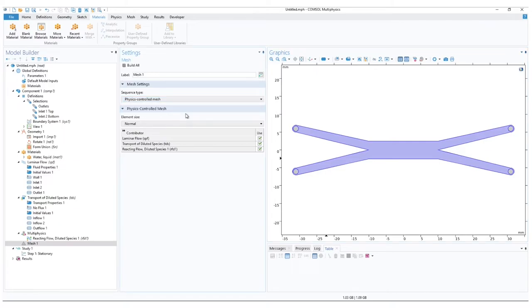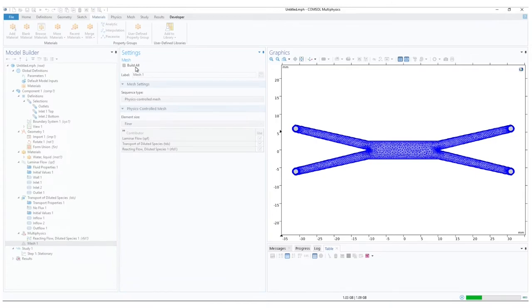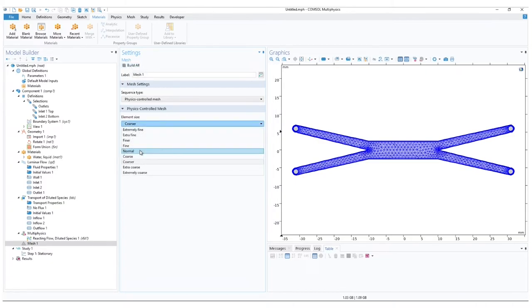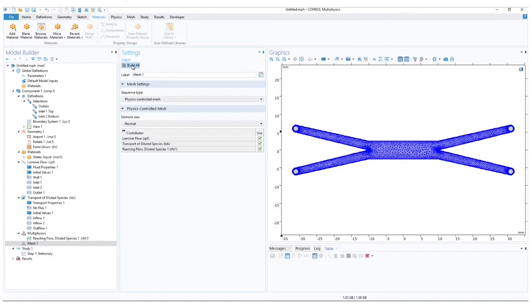In the automated option, we can still change the element size. This will specify the granularity of the mesh. Finer size elements can help to bring the simulation closer to reality, but will be much slower to compute. Alternatively, the coarser, the larger the elements, the faster the simulation, but further from realistic simulations. Let us stick with normal and build all.